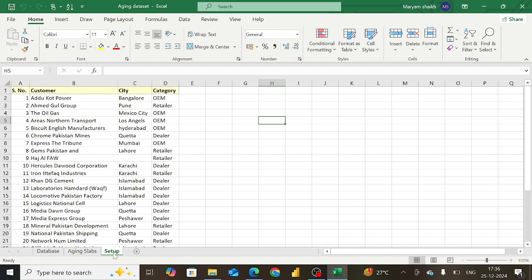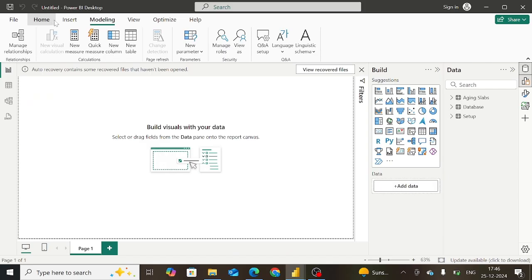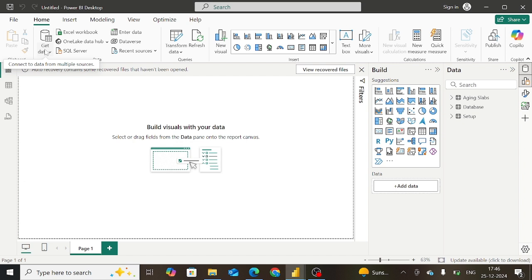Next we have a setup. In this table we have the information about customers to whom goods and services are provided, like customer, city, and category. Okay, so this is the raw data of the customer aging dashboard. Once you open your Power BI, you will get your data from the Excel workbook, aging data set. Once you have downloaded the data set, it will look like this. All the three tables are over here.